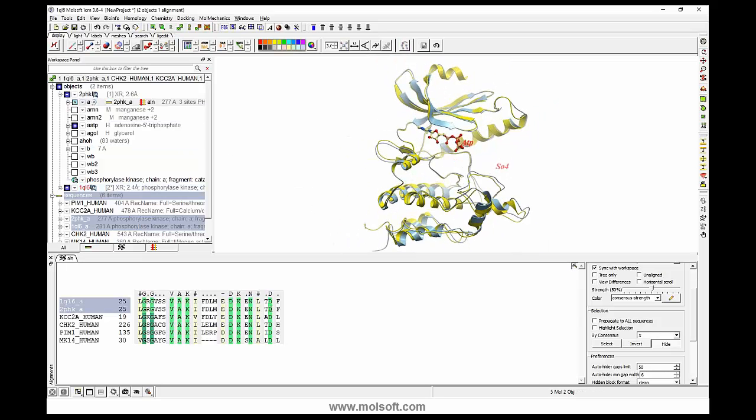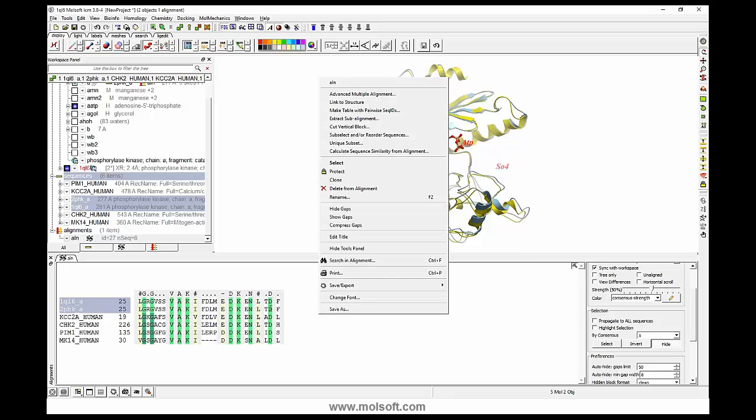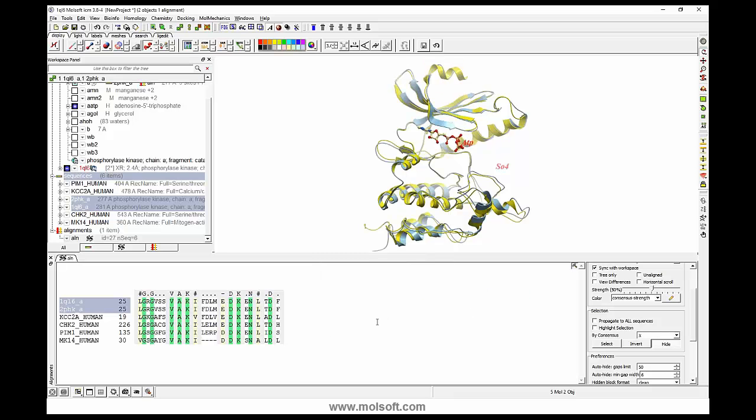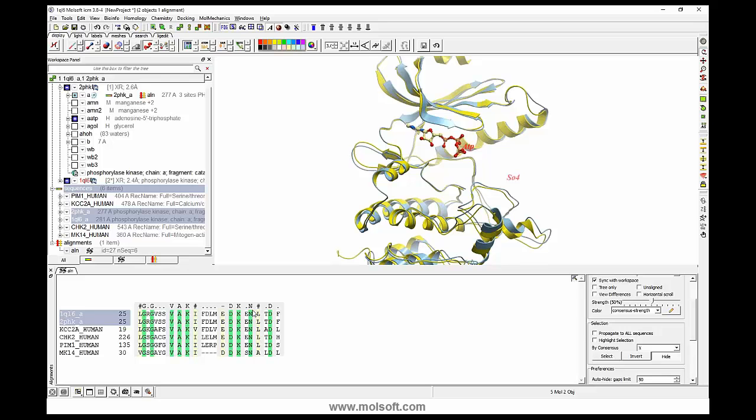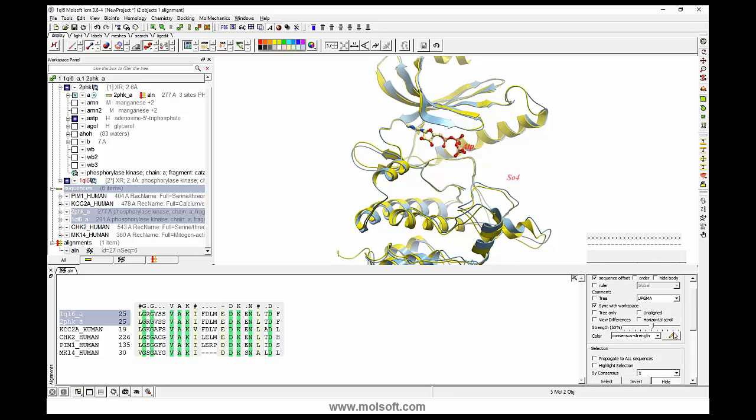Okay, so you could write out this image, save to clipboard, or save as PNG image. So we can also color the structure by conservation. This coloring is a default inbuilt in ICM, but you can change it to any coloring you want. You see above here is consensus strength. So we can change it directly to conservation.